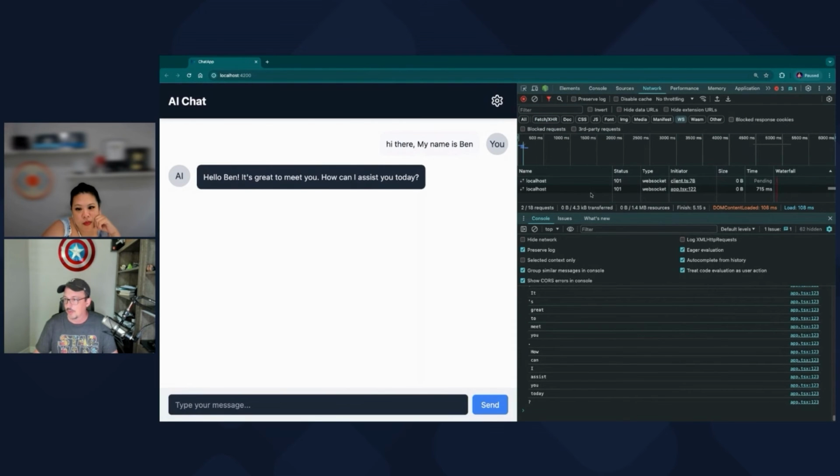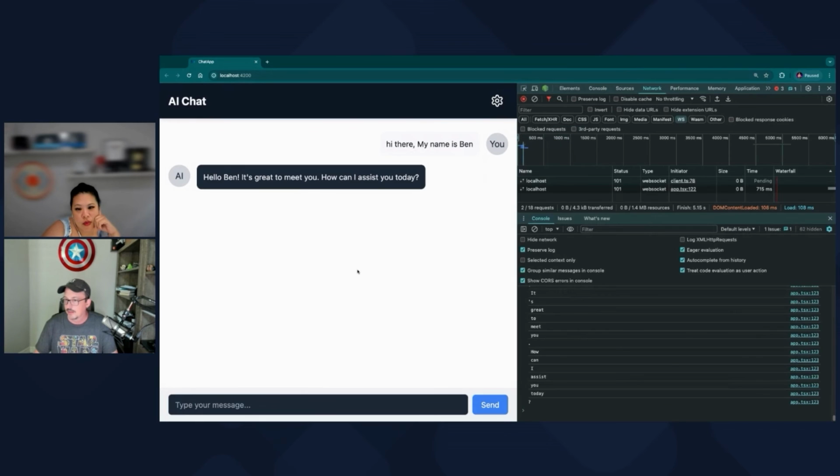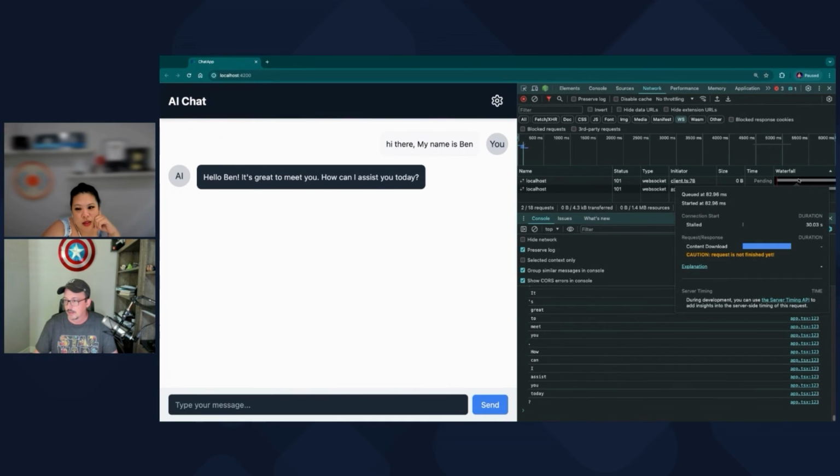So we've got this open WebSocket connection. It's going, or I don't know, one of them's the app and one of them's the client. So if I wait for a while, we should see one of those disconnect, I would think. Well, yeah, in a minute. Stalled. 30 seconds.